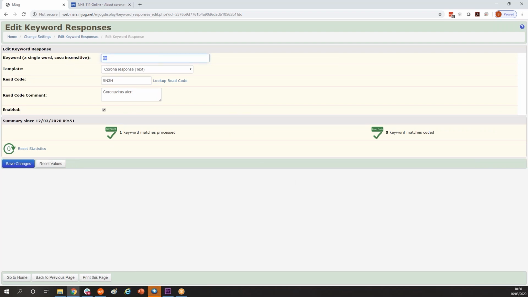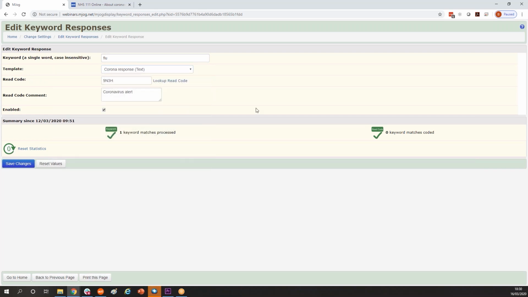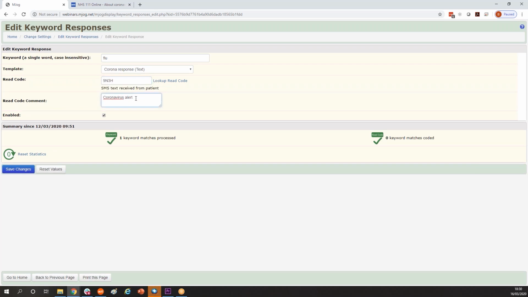Keyword, it's not case sensitive. In my case, flu. Template, Corona Response. You'll pick whichever text template you've made. And you can then get the system to code that back into their record. Now, I'm not sure if there's any particular code for that at the moment, so whichever you feel best fits the case, and any comments to attach to that code. Click to enable this and save your changes.